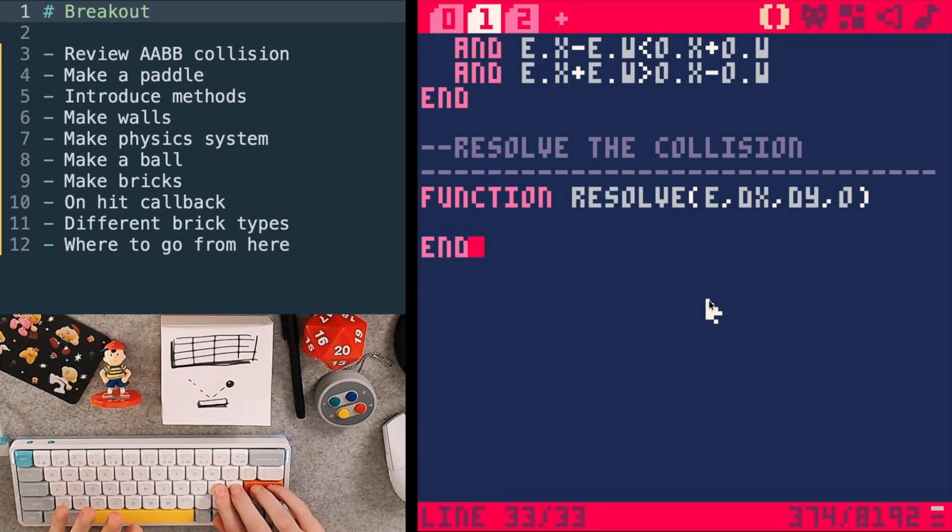Okay, this is going to be the weird one. And there's a bunch of ways to do this. There are realistic ways to do this, and there are gamey ways to do this. I'm going to do kind of an arcadey version of this, a version that works for what we're doing here.